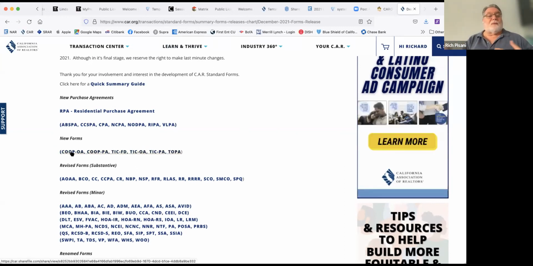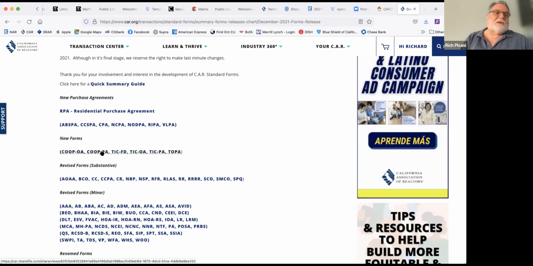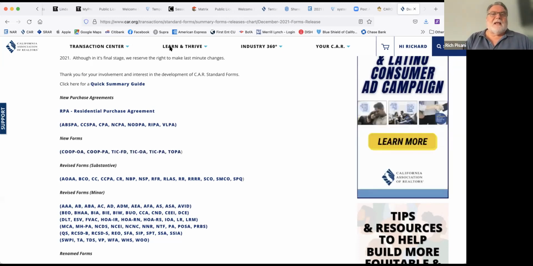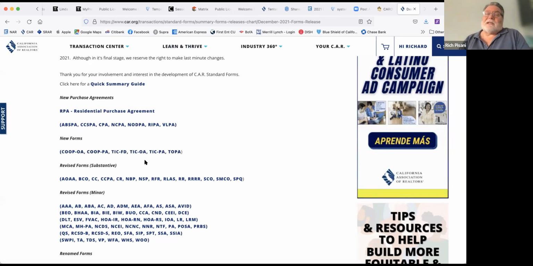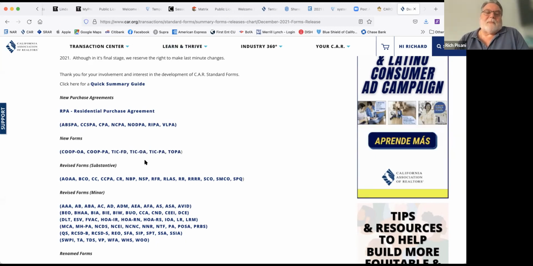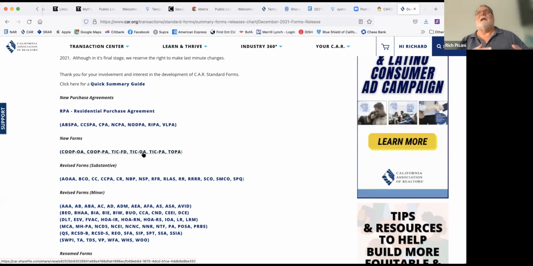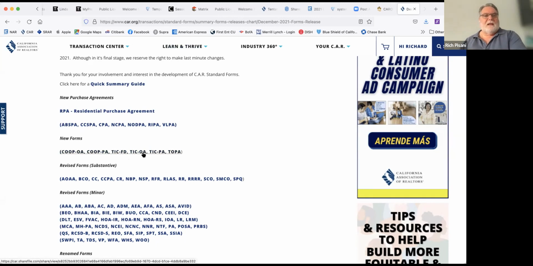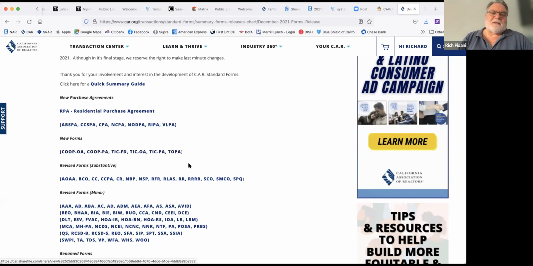But anyways, those are new. There's a new advisory, and there's a new purchase agreement for co-ops. TIC is tenants in common. If you have a tenants in common, which is also a rarity, that's also the OA means advisory, and the PA to the co-op is purchase agreement.